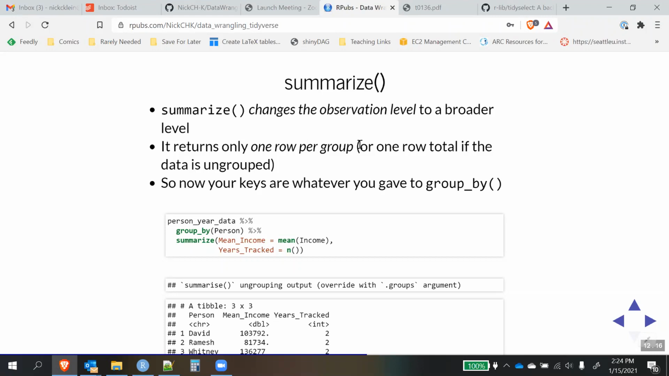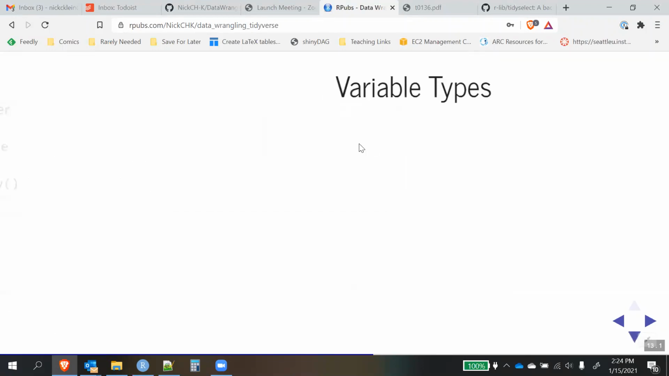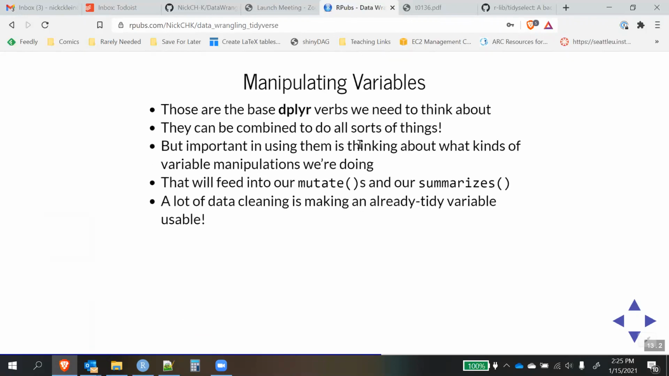Okay, all right. So let's move on. Variable types. So that is how we can manipulate variables in general, but often we are working with particular types of variables that will require specific functions to help us deal with them. So how can we combine those dplyr verbs that we have to actually create the mutate and summarize commands that will do what we want them to do?